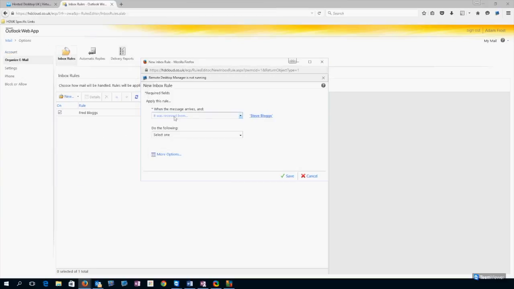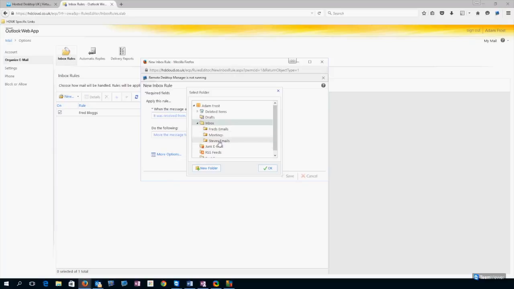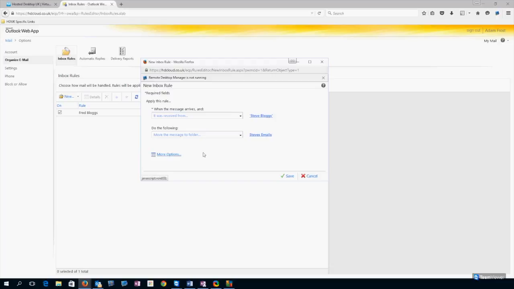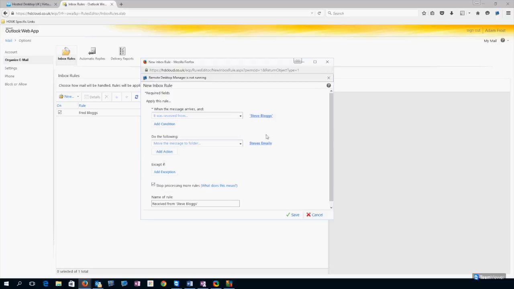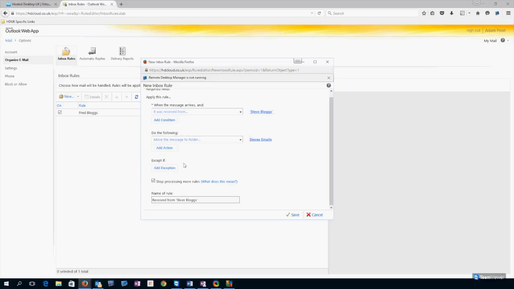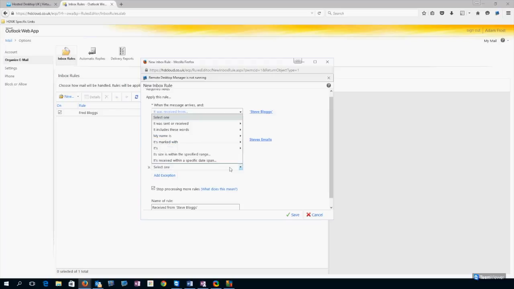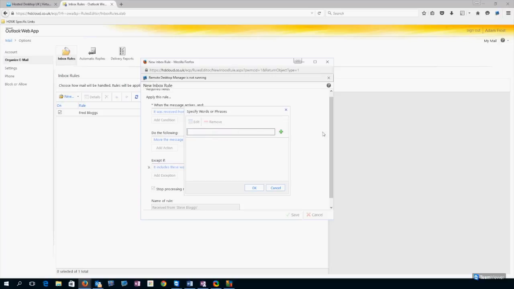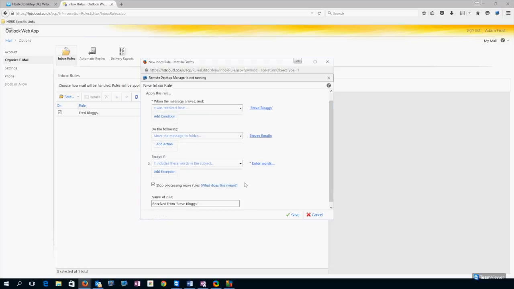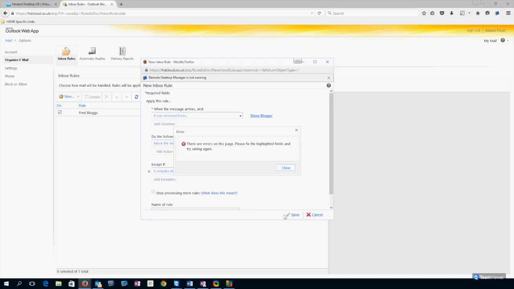So you see the rule now states if a message arrives and it was received from Steve, now I can give it an action. So I'm going to move this to a folder. So you can see I've got an email folder here for Steve's emails. You can then leave the rule as that, or you can expand the more options. You can add an exception if there's something there that you'd like. So for example, if it includes certain words in the subject, then you can save that one.